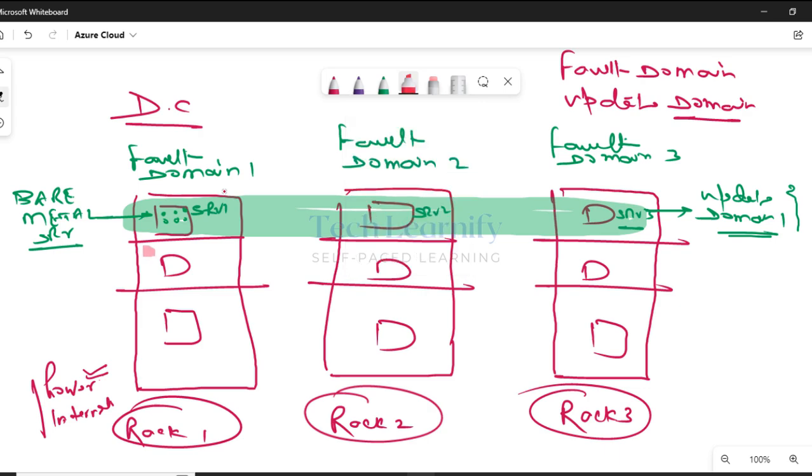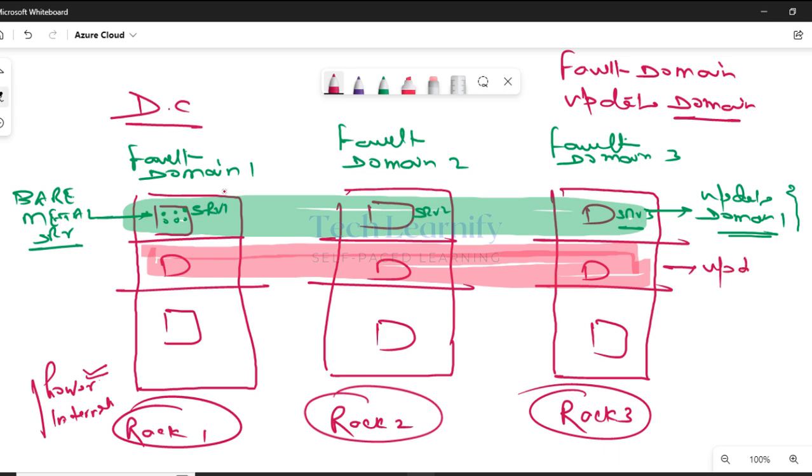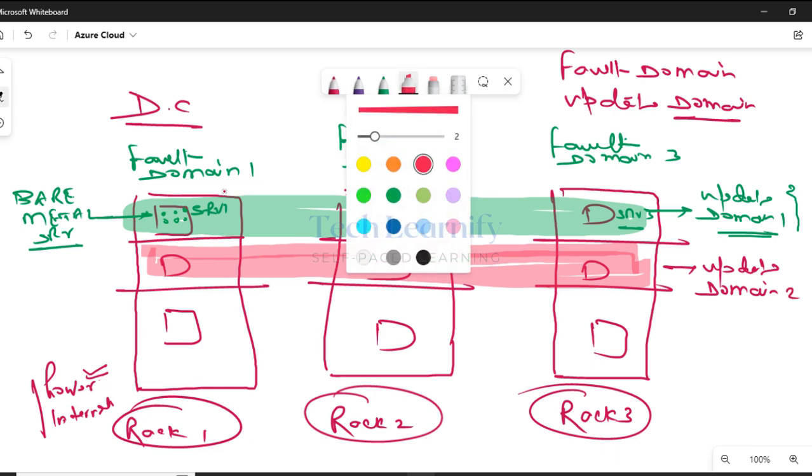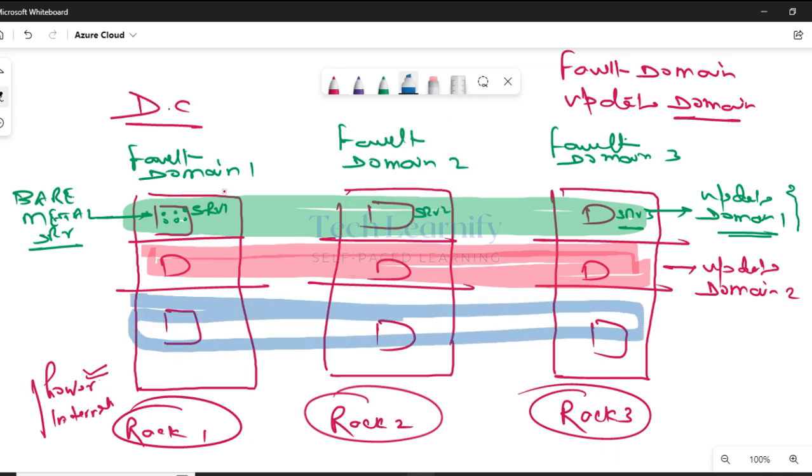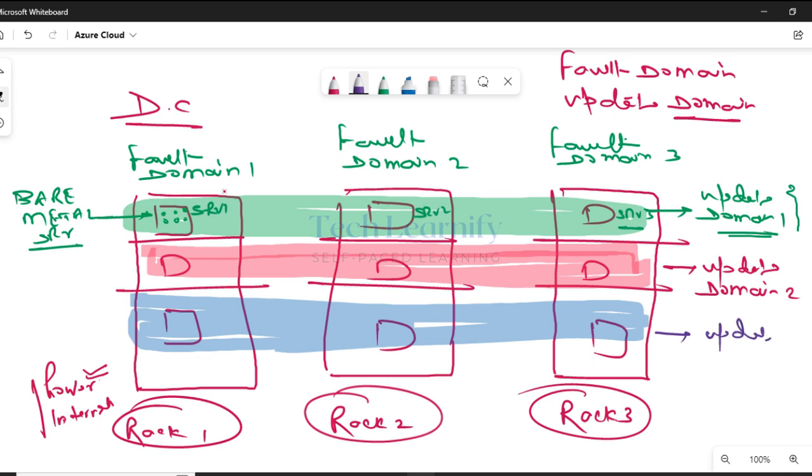And then there is another update domain, this way. I've taken just an example of 3 update domains and 3 fault domains. So this is update domain 2. We will see this whole concept critically also later on. And then the third update domain, this way, update domain 3. So now there are 3 update domains and three fault domains.